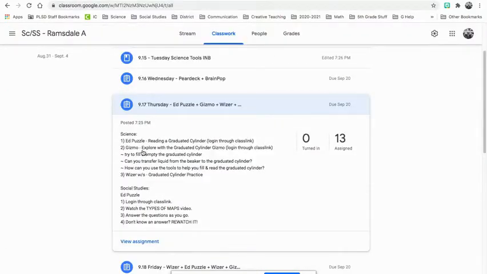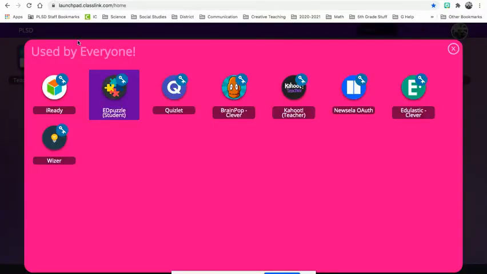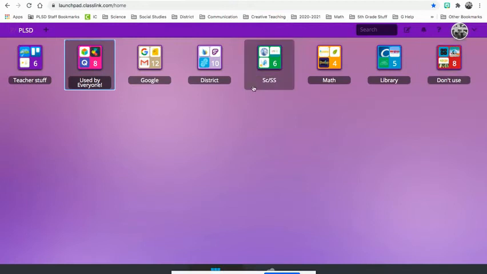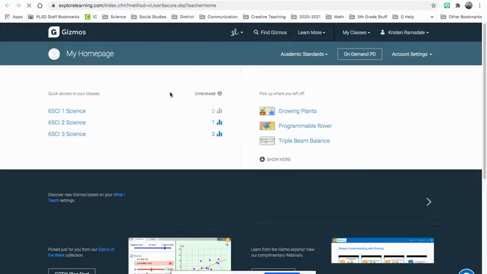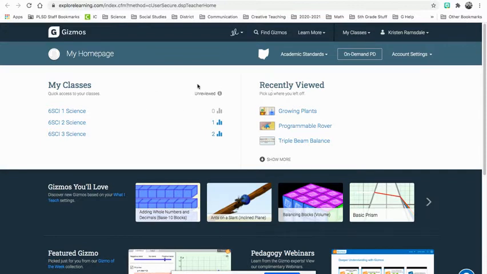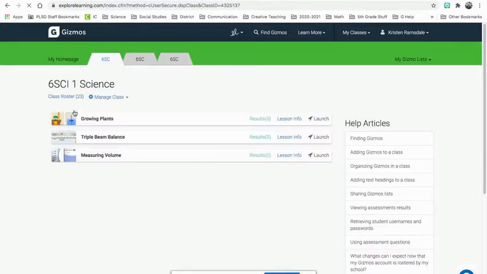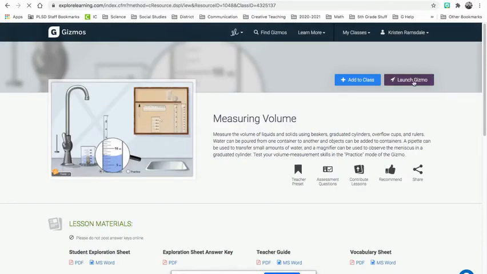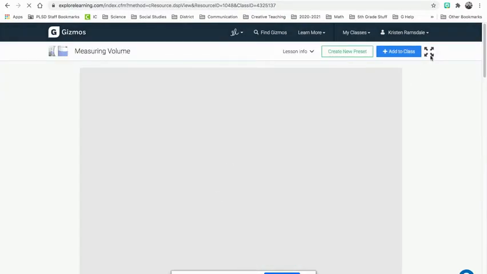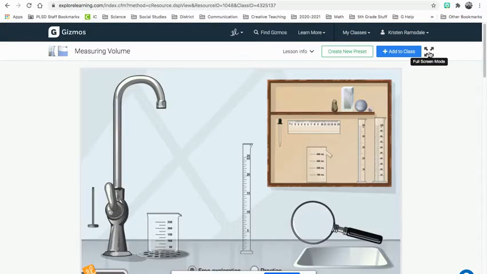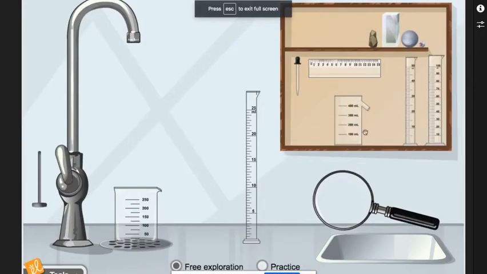Then you're going to go to the Gizmo. Gizmo, where do you find it? Google or ClassLink as well. For Gizmo, you need to go into your science social studies, click on Gizmos, wait for it to load. Yours should already be there, but because I'm the teacher, I see more things. Here's your triple beam balance, and measuring volume is your graduated cylinder. What you're going to do is click on measuring volume, launch the Gizmo, and then you get to play.